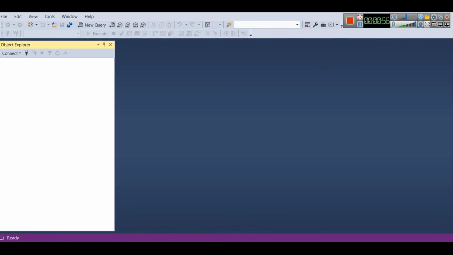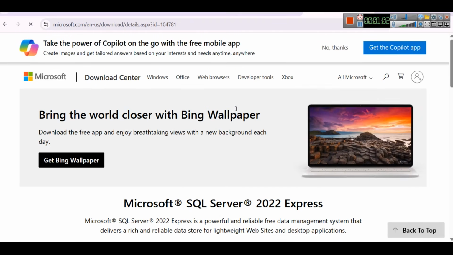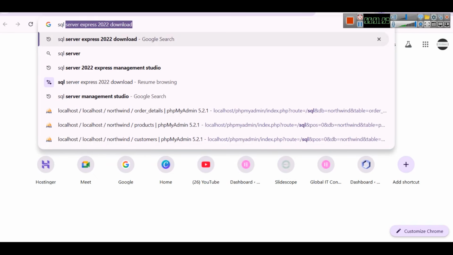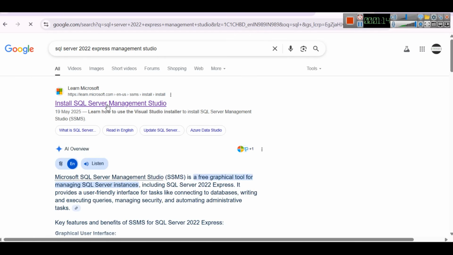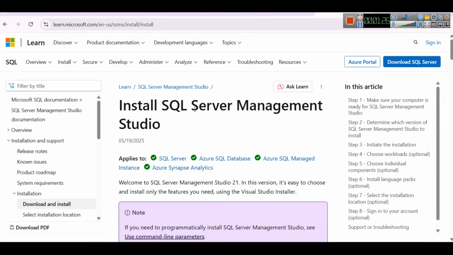What we have done here is we have two tools installed. One is SQL Server Express. SQL Server Express has different versions. You can install any one of them, and the other is SQL Server Management Studio. So you have to install these two tools. SQL Server Express will actually install the server where you can create SQL Server databases, and SQL Server Management Studio will help you in connecting with databases.